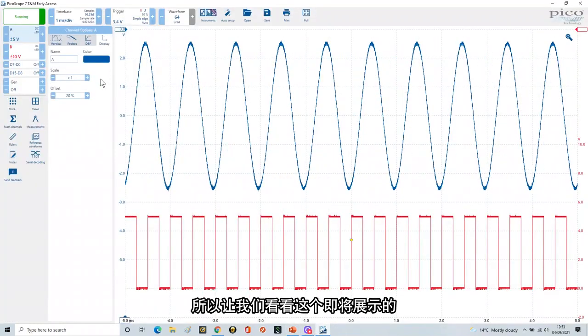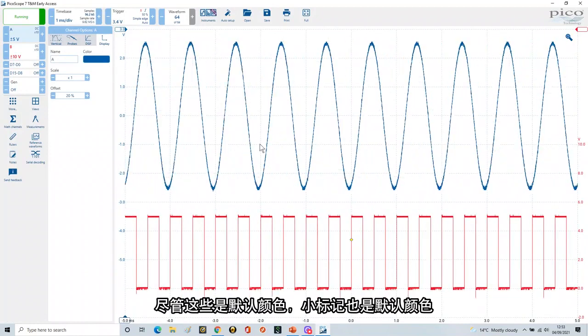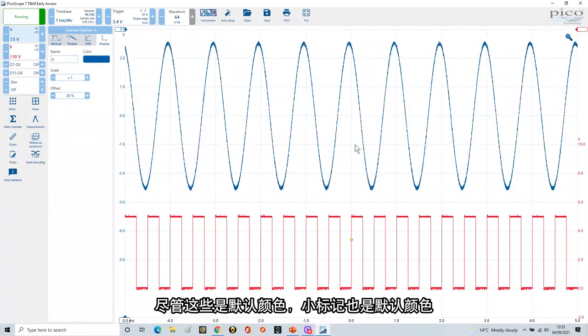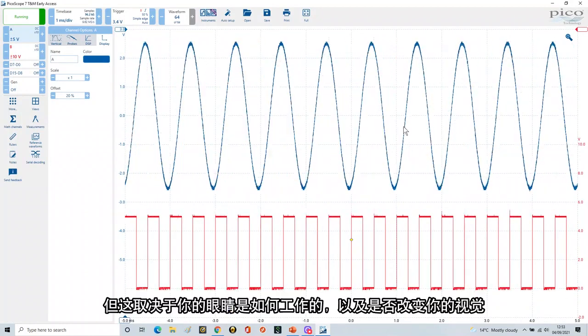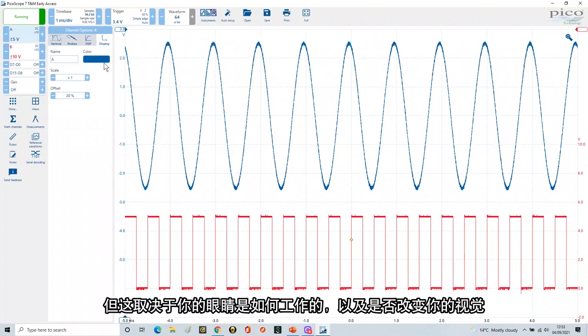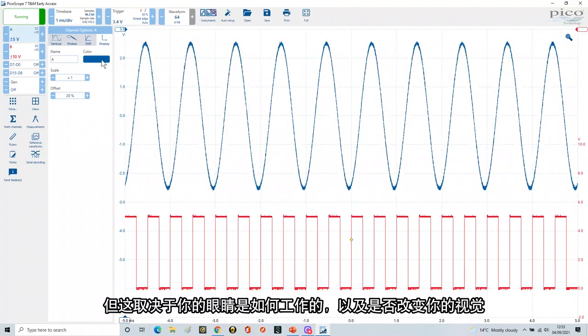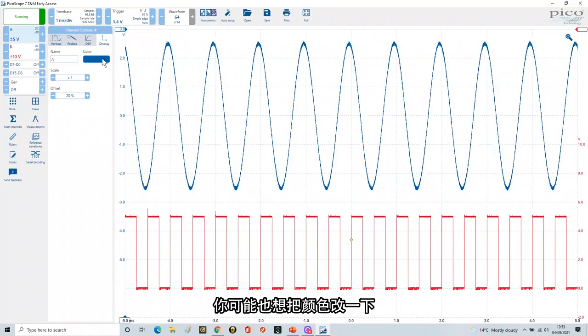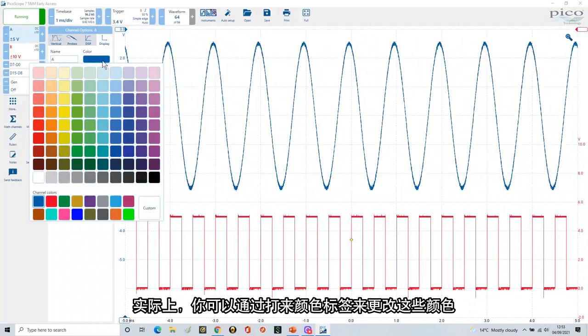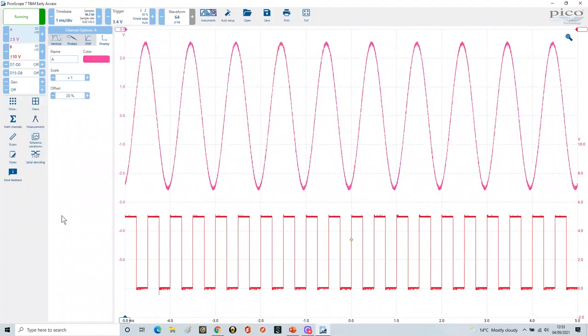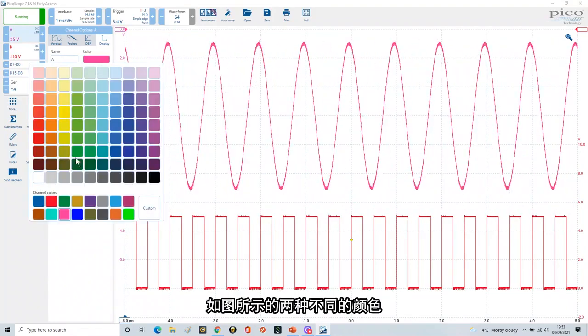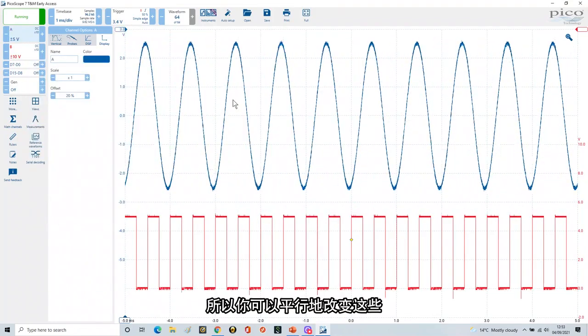Go to display. I can now change the color, although these are the default colors, and the little marker sleeves are also the default colors that you get. So you may not want to change these, but depending on how your eyes work and whether you strain your eyes, you may wish to change the color. So you could change the color by pulling up the color tab and changing these to different colors as shown here. So you can just change those.